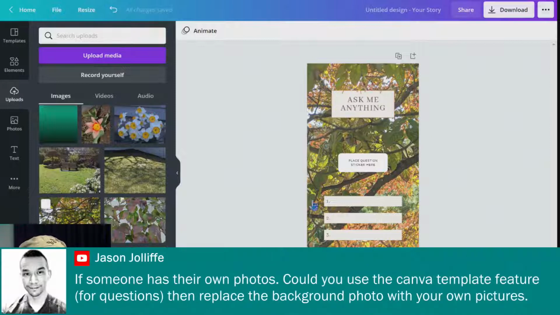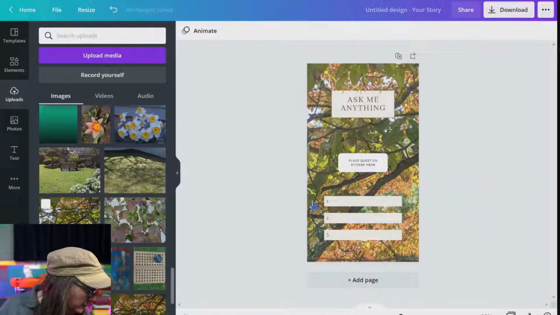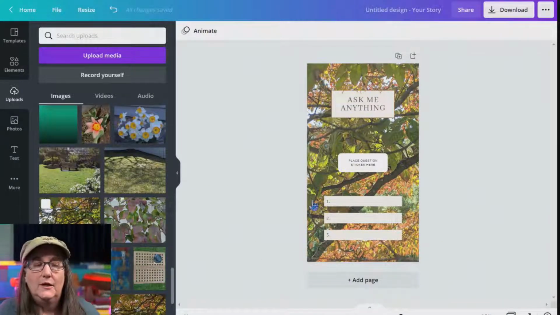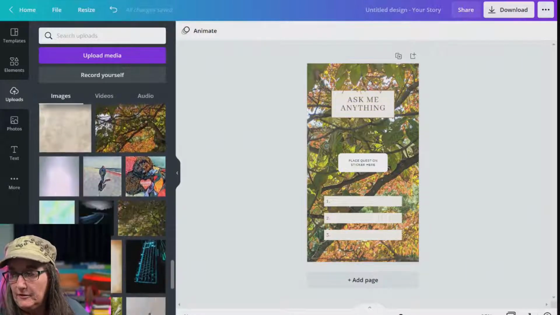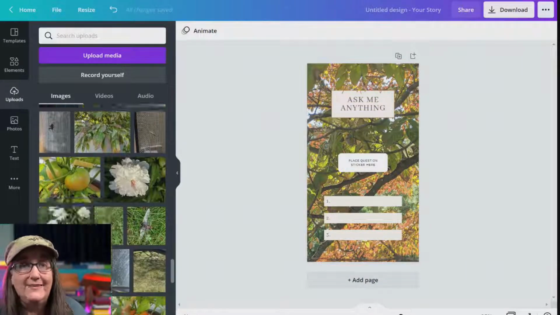So yeah, if someone has their own photos, could you use the Canva template feature for questions and replace the background photo with your own photos? That's exactly what I'm doing here, Jason. So these photos are my photos. These are the photos that I have uploaded. So these are all my photos. Everything that you're looking at here on the side is stuff I've taken. So that's exactly the point of it.